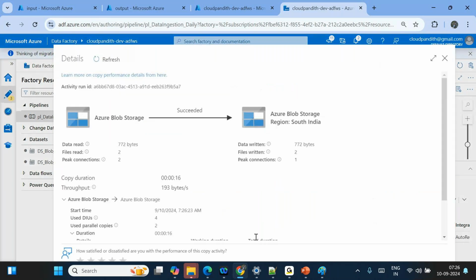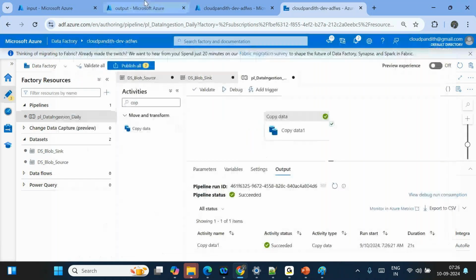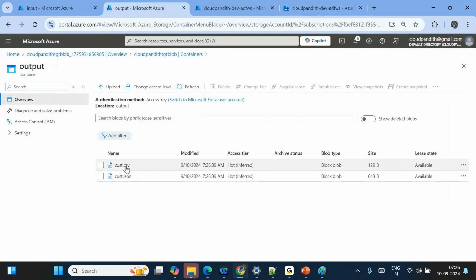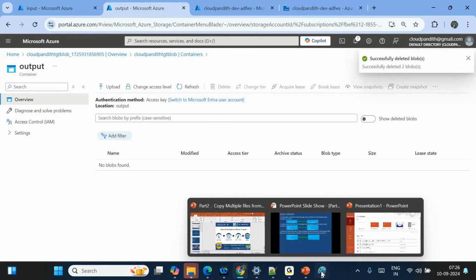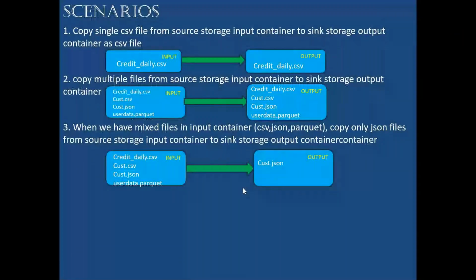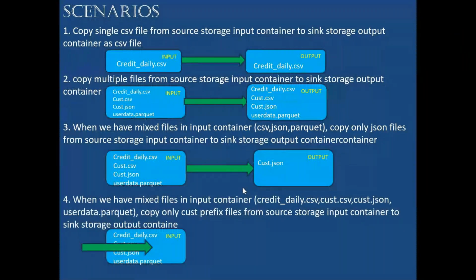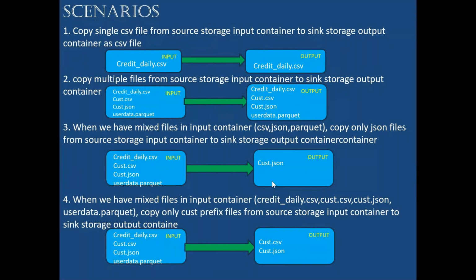You can see 2 files are written into the target. If you see the output, you can see cust.csv, cust.json. There is another way you can do this, prefixing. That is the fourth scenario, right? This is the fourth scenario. You can also do this in the other way. Let me tell you, this lab we completed, prefix with cust, right?